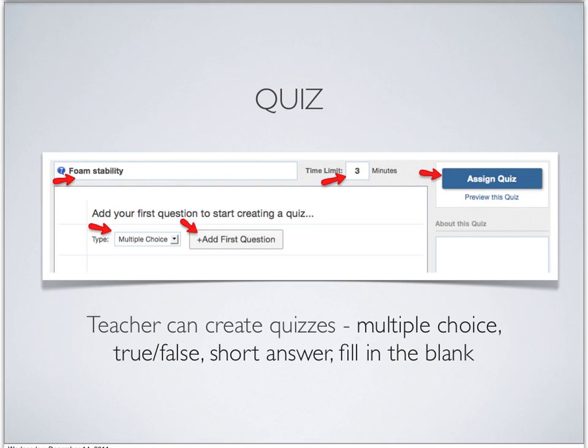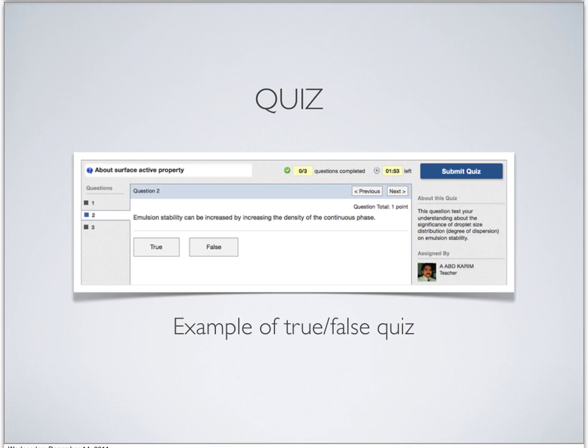Quiz is another good useful feature in Edmodo. So you simply create the quiz, add the question. So you have a choice here of multiple choice, true-false, short answer, and fill in the blank. You can give the title of the quiz and also the time limit for each question. Then you can assign the quiz to any course in Edmodo, and you can also provide a brief description about the quiz here. Here I'm showing you one example of a true-false quiz.